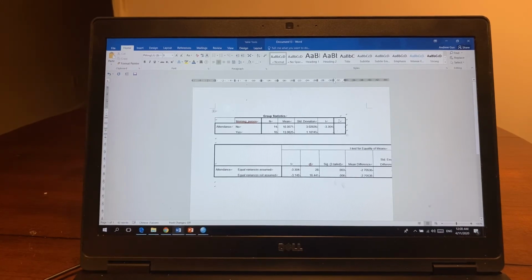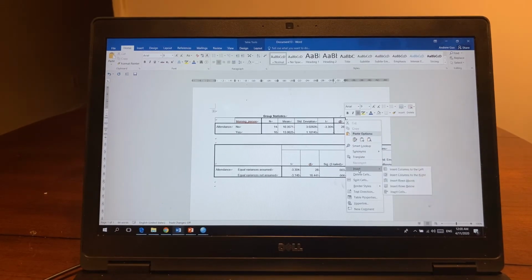I want you to put the degree here, DF means degree of freedom. And since we have 30 participants in total, and each group loses one degree of freedom, so 30 minus 2, it's 28. Okay, so 28. Then I need another box, so I click another insert to the right.